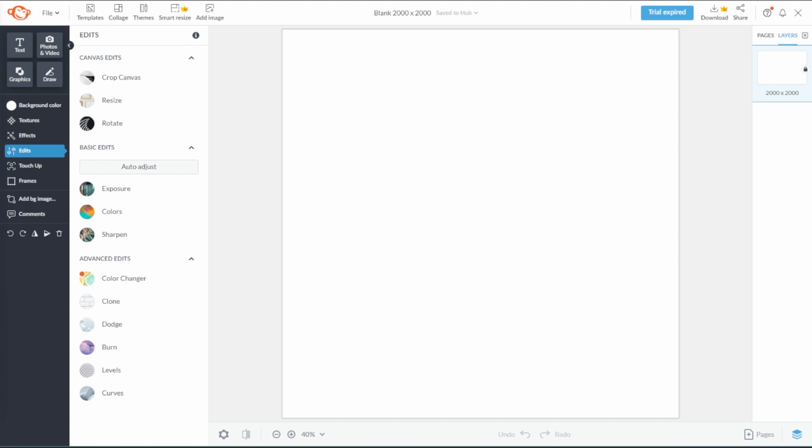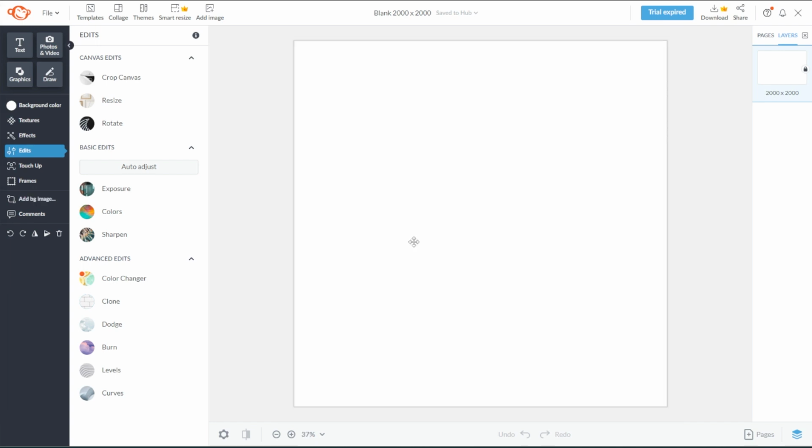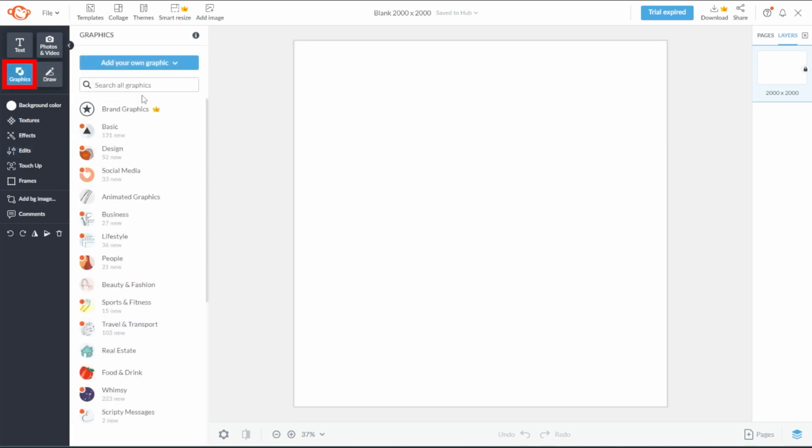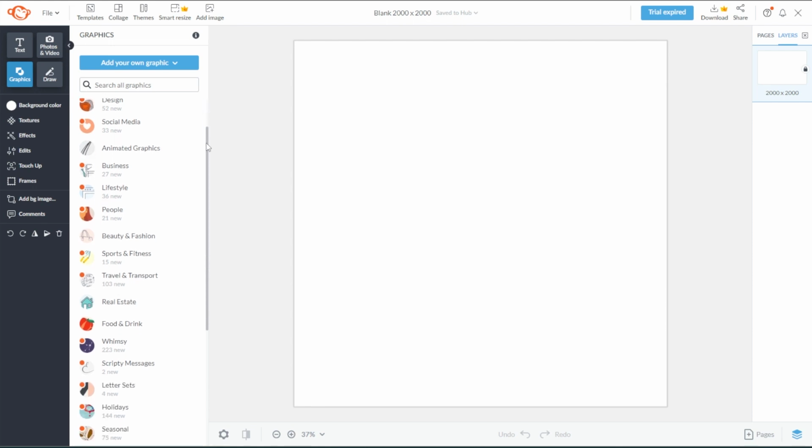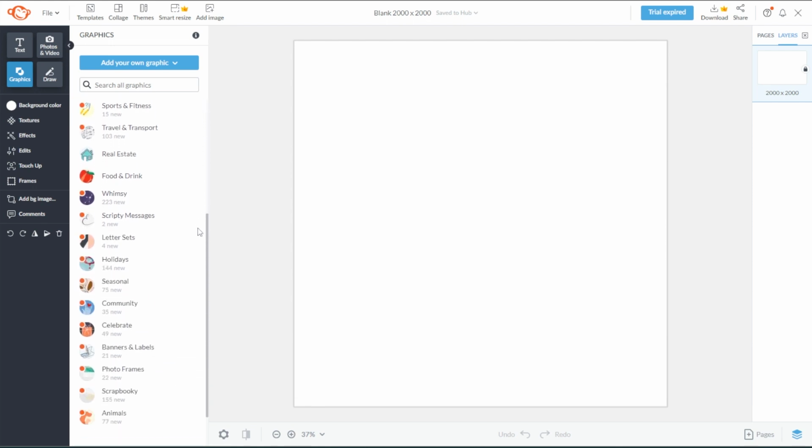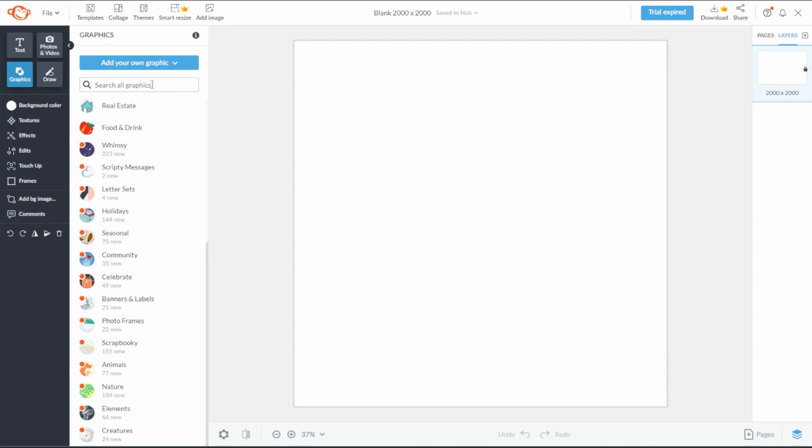Once your canvas is open, it's time to make your own custom graphics. First, go to the sidebar, open the Graphics tab, and browse through PicMonkey's neatly categorized graphics elements. But if you would like to narrow down your choices, simply type in the keyword related to the graphics element that you would like to find.